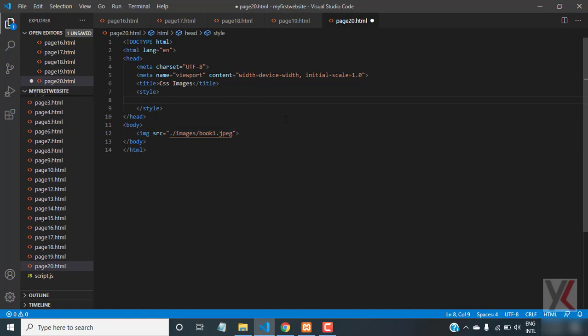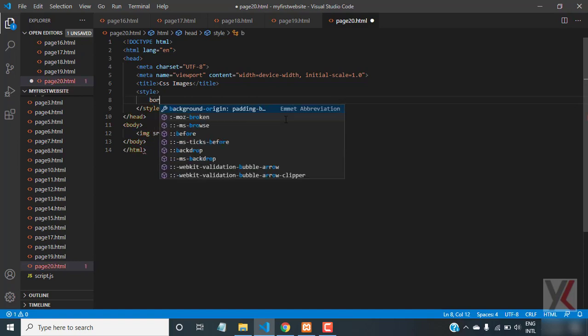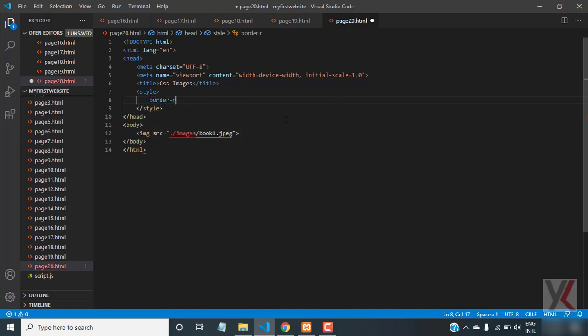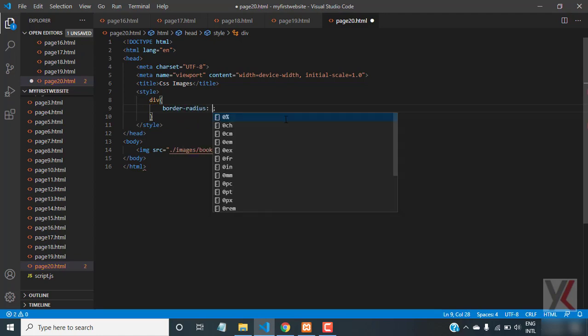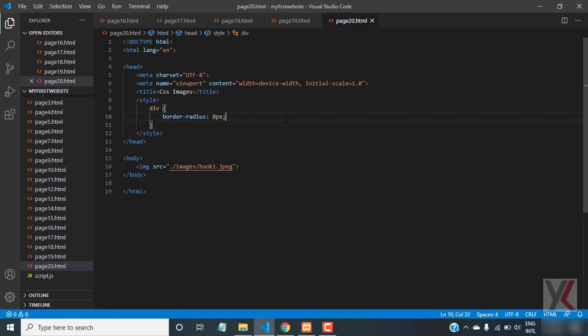So what we can do is apply a border-radius property. We'll apply it on our image. Suppose we give 8 pixels. Now we'll save it, go to our page 20.html and refresh it.